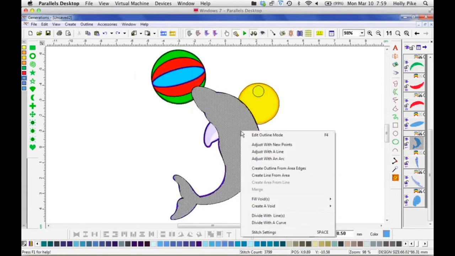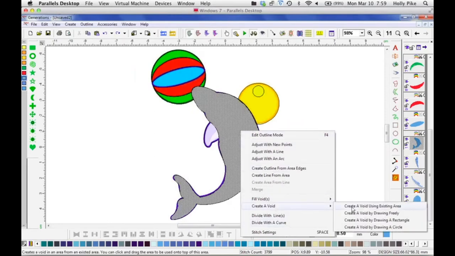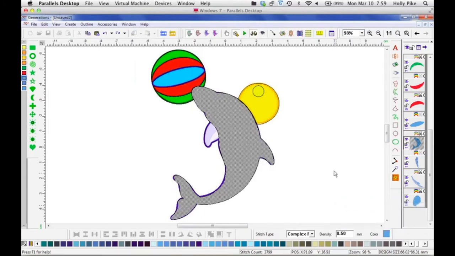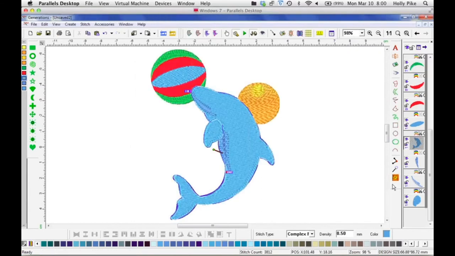View outline icon, right click for the magic. Create a void using an existing area. Your cursor changes to the magic hand. Now just hover and you get the red outline. Left click, and it's gone, and it's perfect, and it will stitch 100% of the time correctly, provided you hoop correctly, and you don't play with it, meaning you don't move this, you don't edit it, you don't tinker around with it. You know who I'm talking to. Okay.